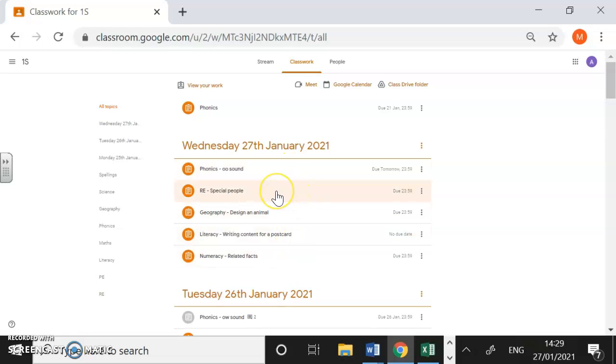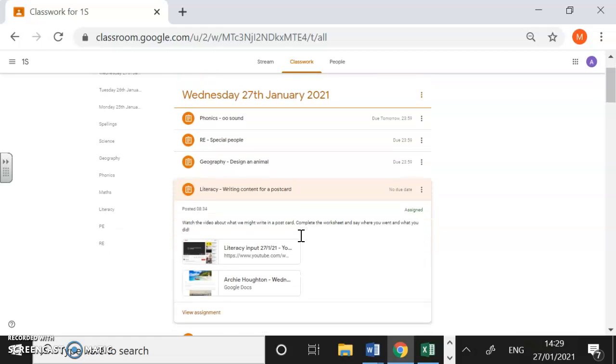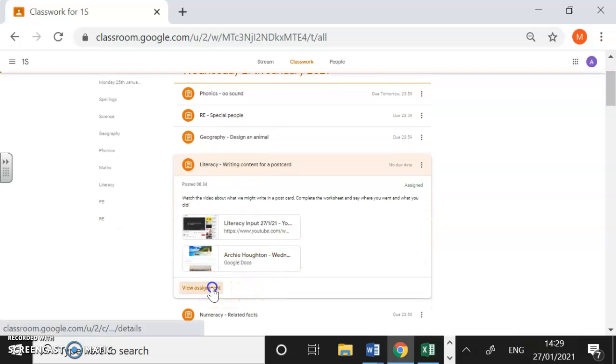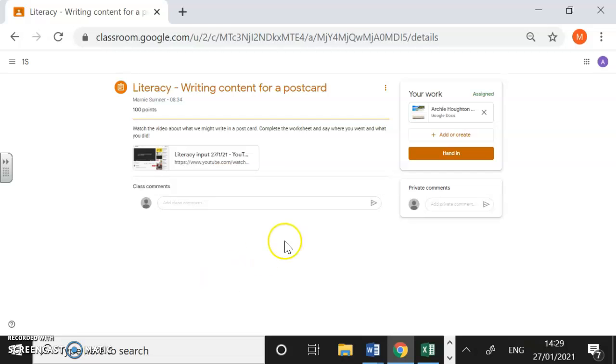So for example, if I want to complete the literacy, I'll click on the literacy. I'll click View Assignment at the bottom. Now obviously this will say your child's name, it won't say this person's name. Now after you have watched the video about what you might write on a postcard, your worksheet that you have to complete is over here.